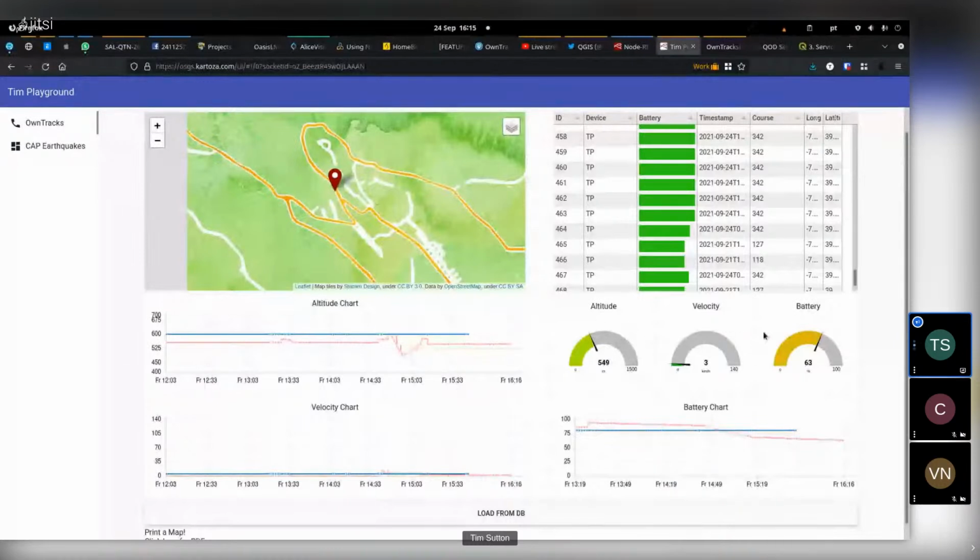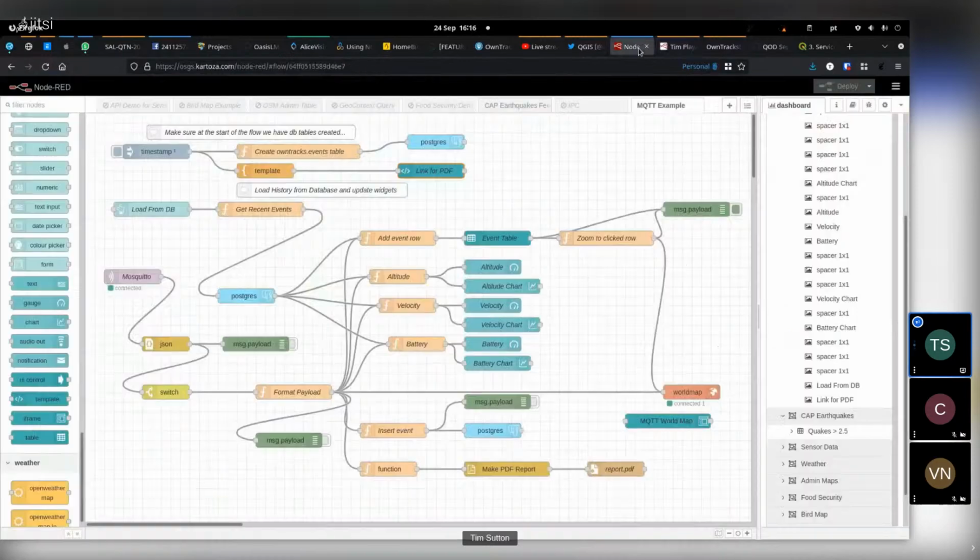And then you can also have these latest data point dials and things like that. I'm sitting in my chair at the moment, so my velocity is 0. Or more correctly, my phone is lying on the desk at the moment, so its velocity is 0. You can see things like altitude and battery and so on. So this is basically all made from this flow over here.